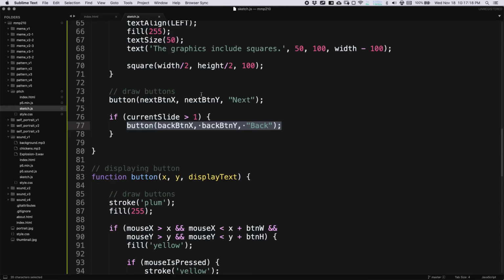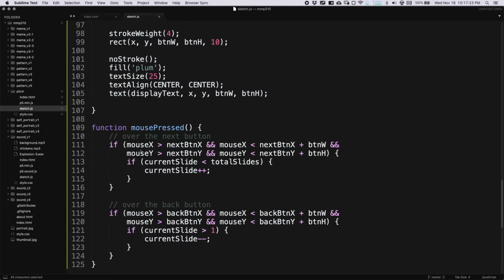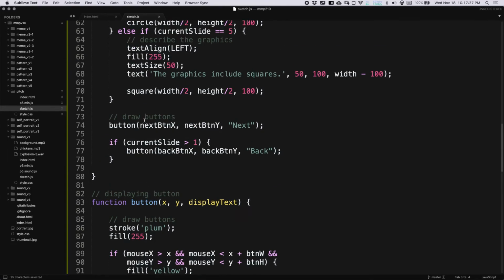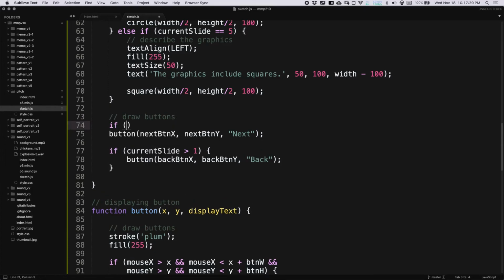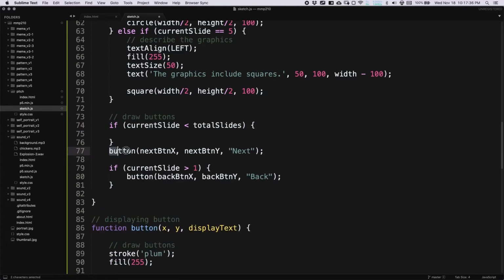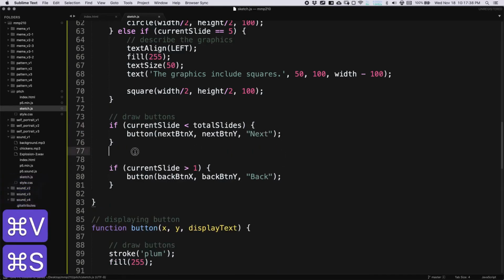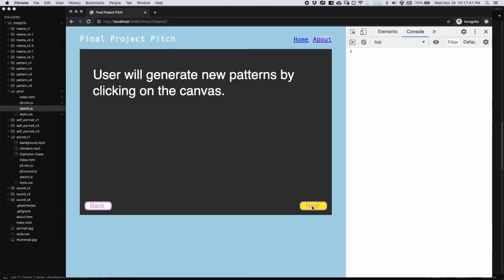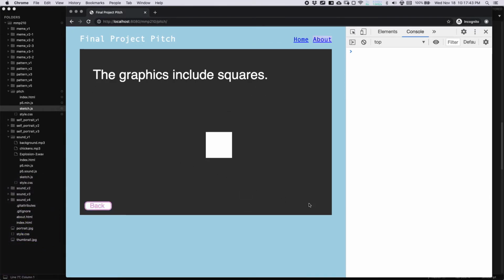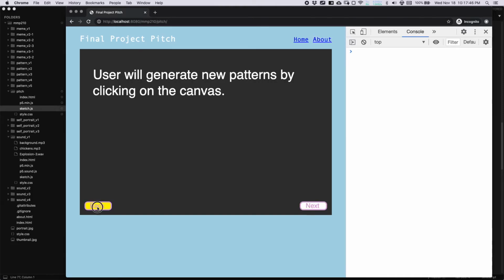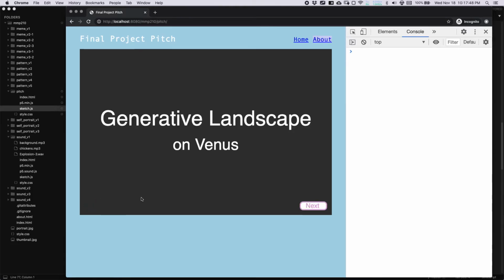We can also do the same thing here and just use the same logic. So if the current slide is less than the total slides, then we'll draw the next button. So let's see if that works. If I go next, next, next, next, that's kind of nice. It's a visual cue that we're at the end of our presentation.